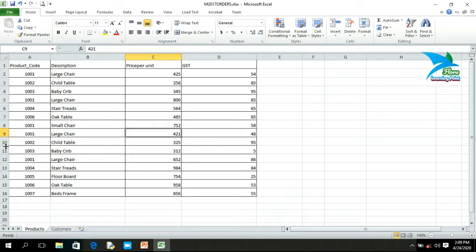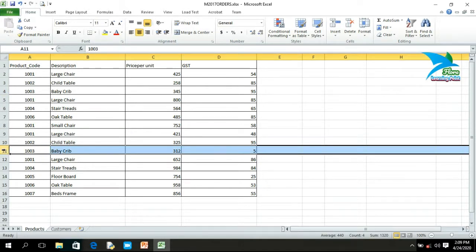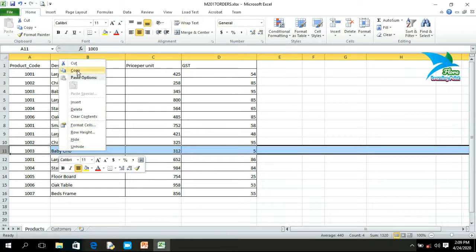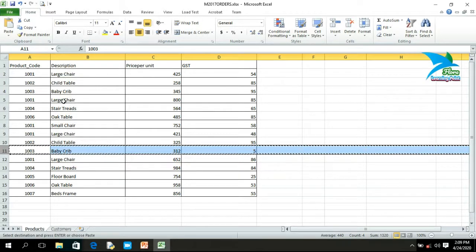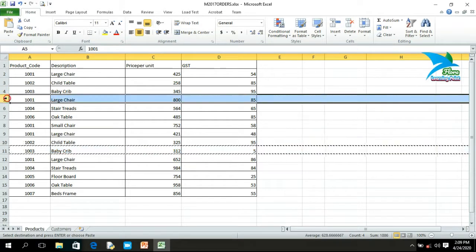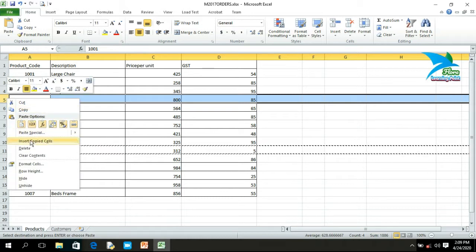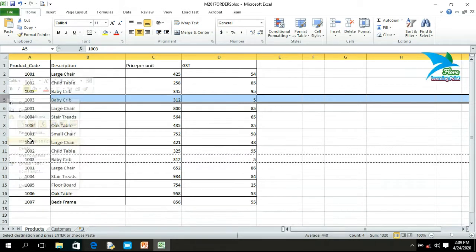So let's get started. For example, I want to copy this row. Select the row that you want to copy and then right click and copy. I want to paste this row in between rows 4 and 5 in this location. So I'll select the fifth row, then right click, insert copied cells.